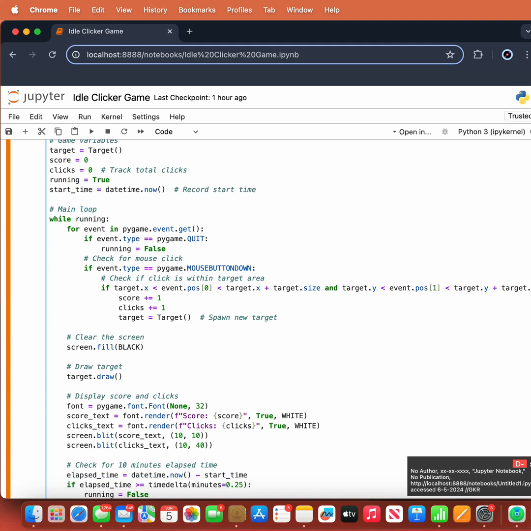Then we start with the event handling. For event in pygame.event.get, this line iterates through all events that have been queued since the last iteration of the loop. These events could be mouse clicks, key presses, window resizes. We are looking for mouse clicks specifically. Then we use if event.type equals pygame.QUIT. This checks if the user closes the game window. If the event is quit, then the running variable is set to false, which causes the main loop to terminate.